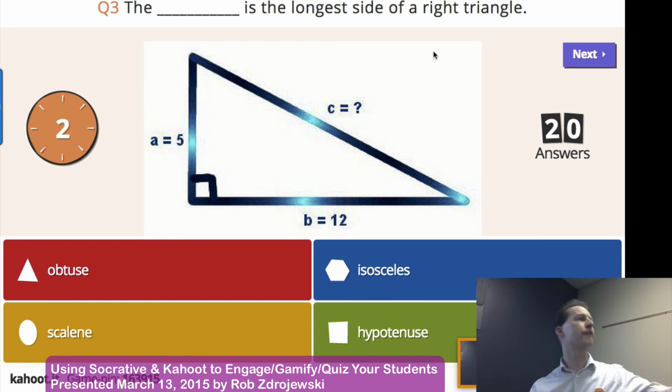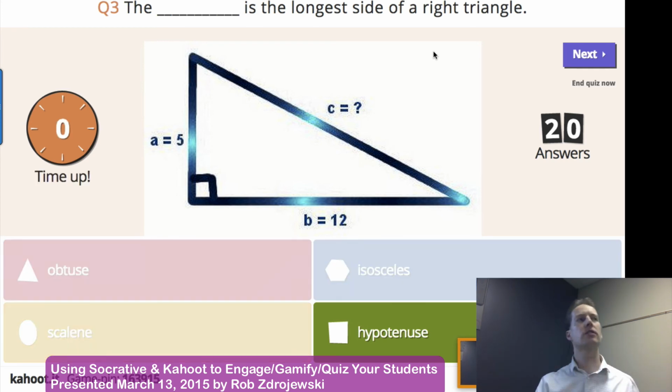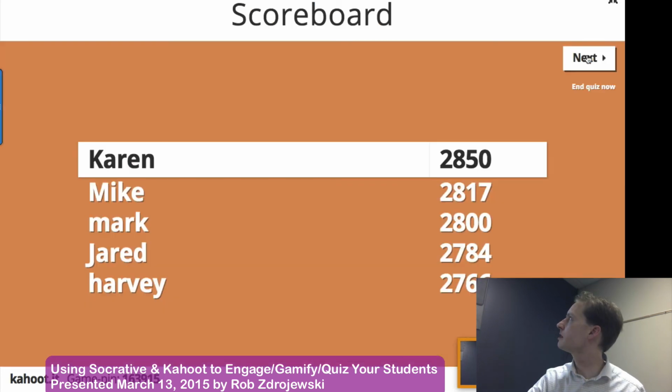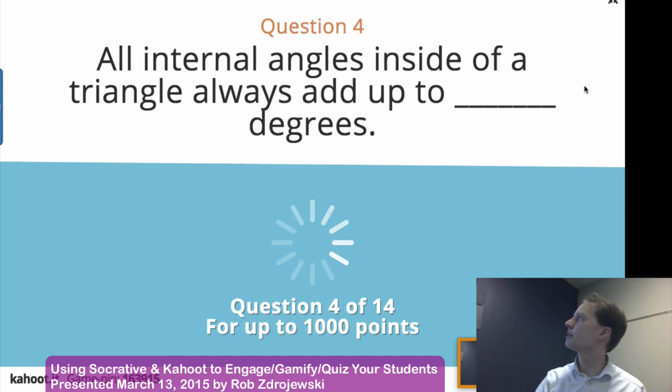If we lose Wi-Fi, someone won't let them answer, so it'll time itself out. You get to choose, by the way, how long that goes for. I think a maximum of like 3 minutes and a minimum of 10 seconds. Or you could say no time at all, so that the teacher manually moves on to the next one. Because for some kids, that's a stressor, because that time is going down like that. So we have now just about unanimous on that. We got hypotenuse. And Karen's still at the top there. Here we go to our next one.